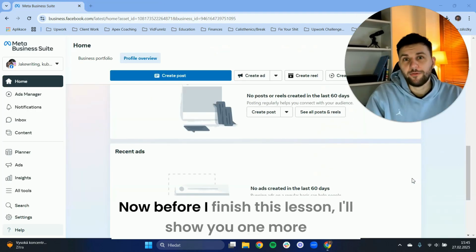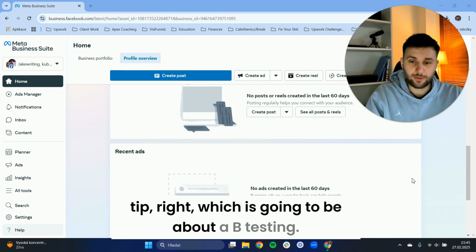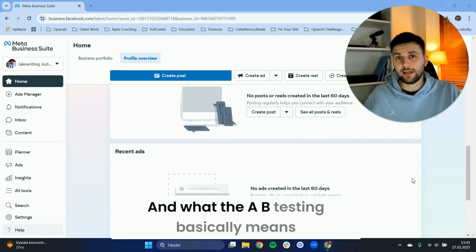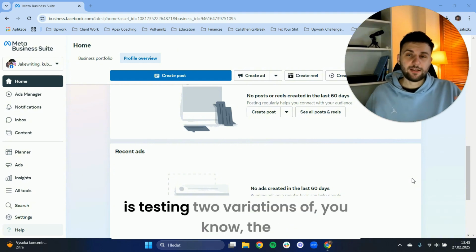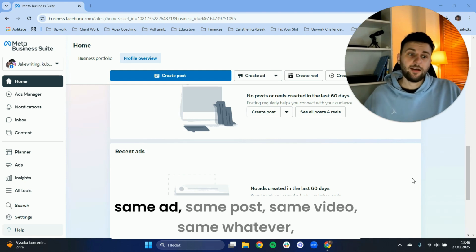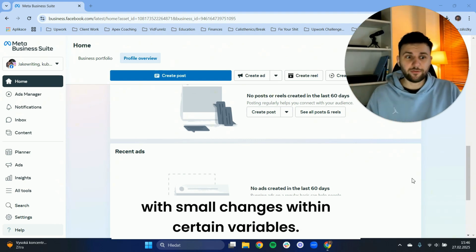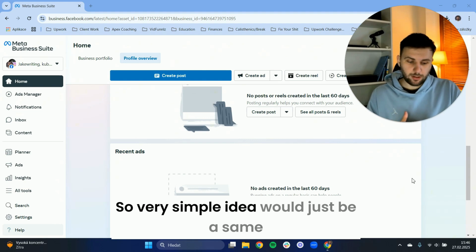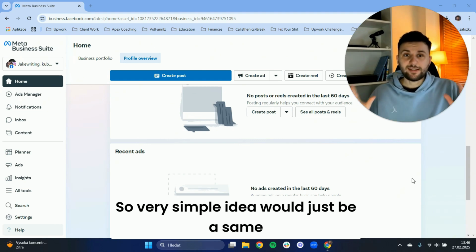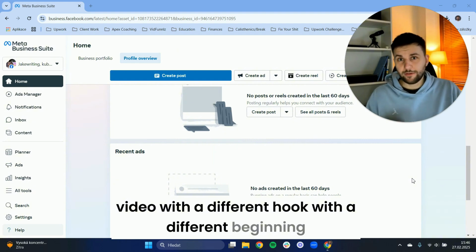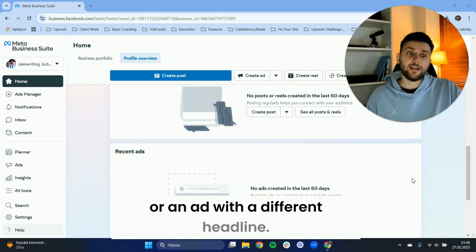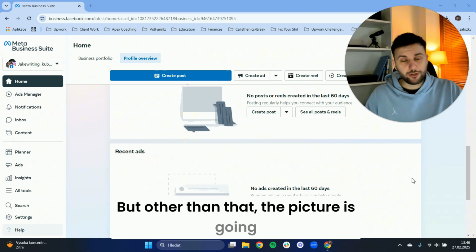Okay? Now, before I finish this lesson, I'll show you one more tip, right, which is going to be about A/B testing. What A/B testing basically means is testing two variations of the same ad, same post, same video, same whatever, with small changes within certain variables. So a very simple idea would be the same video with a different hook, with a different beginning, or an ad with a different headline. But other than that, the picture is going to be the same.